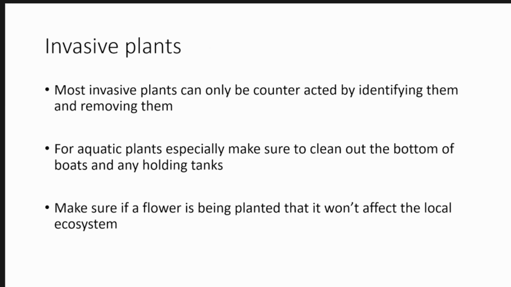Invasive plants. Most invasive plants can be counteracted by identifying them and removing them. For aquatic plants especially, make sure to clean out the bottom of your boats and any holding tanks, because they can get stuck to the bottom of boats, and then you go to another water and they get released, and then it's a problem there as well.